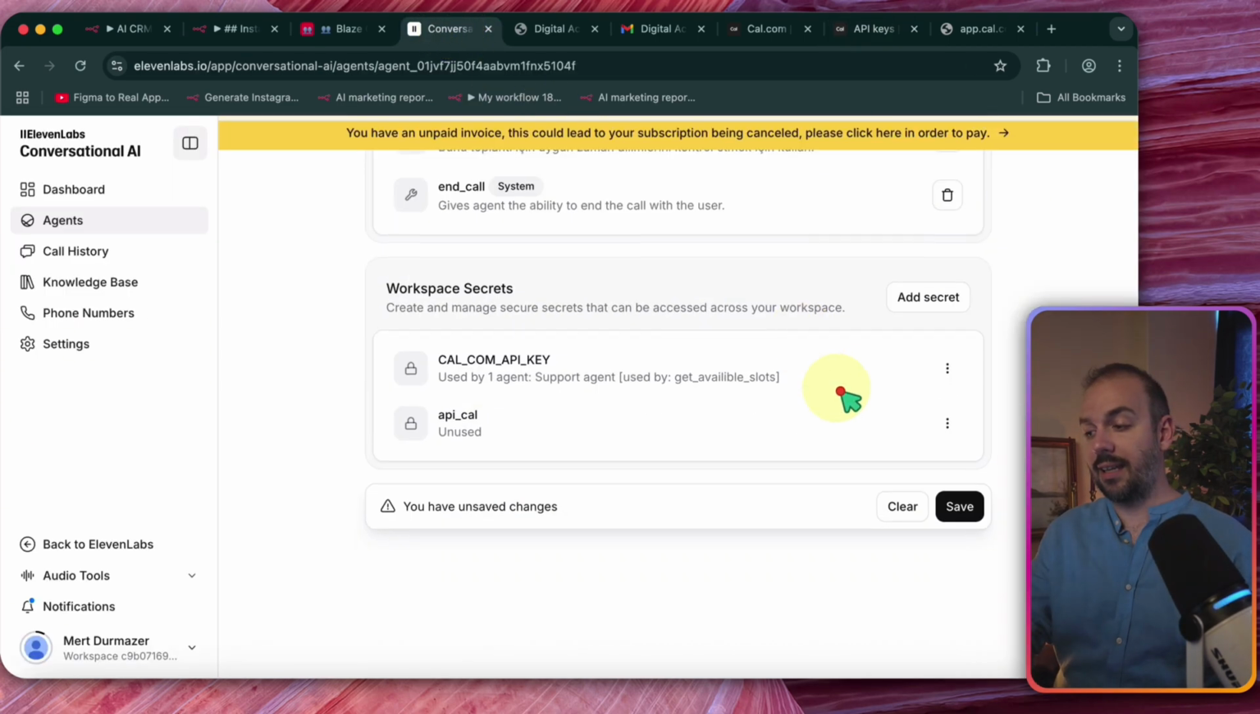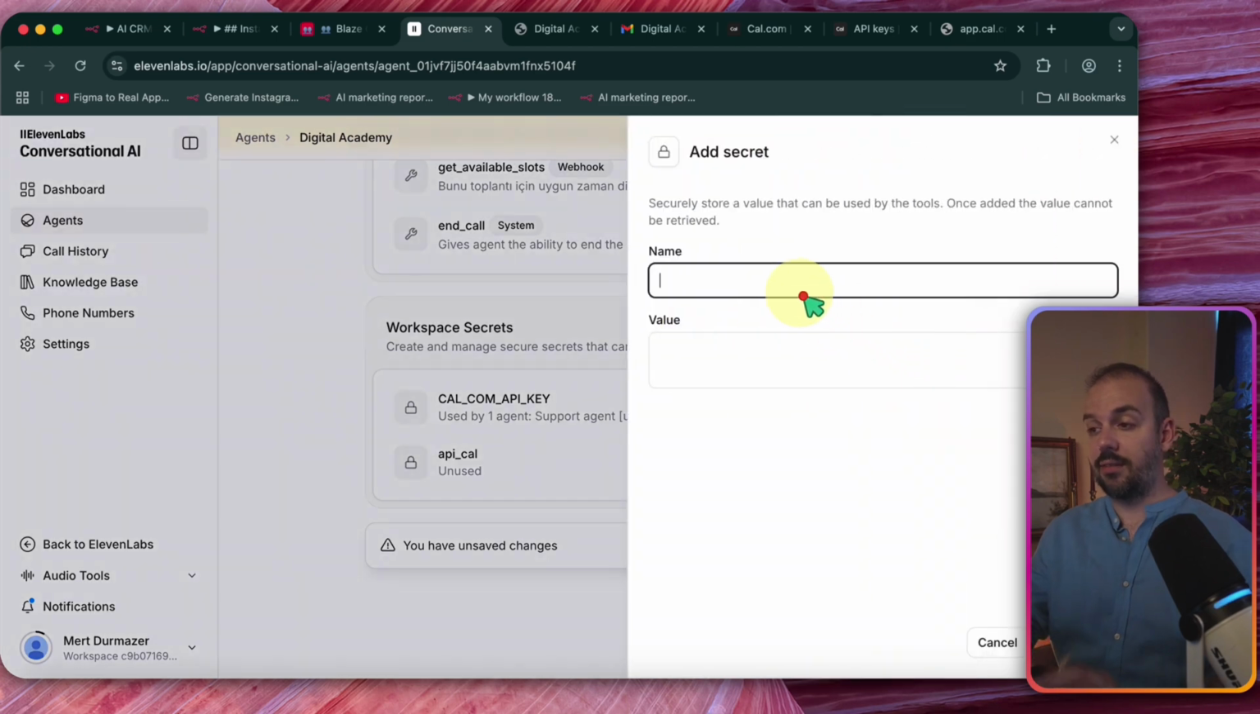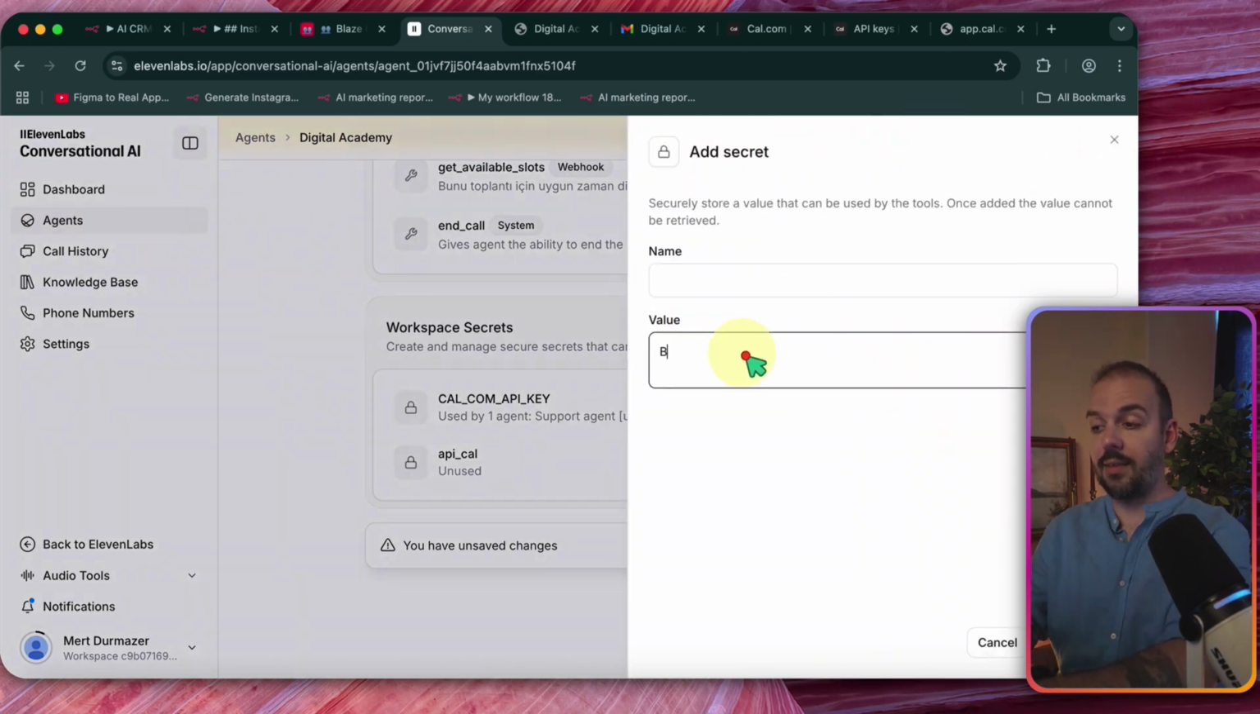You can come here, click Add Secret, and give it any name you want. Here you'll paste your API key as bearer, followed by a space, and then your API key. First, we're going to set this up.